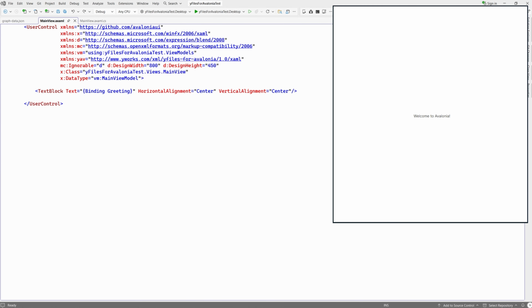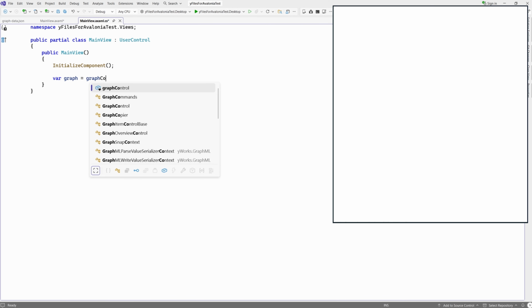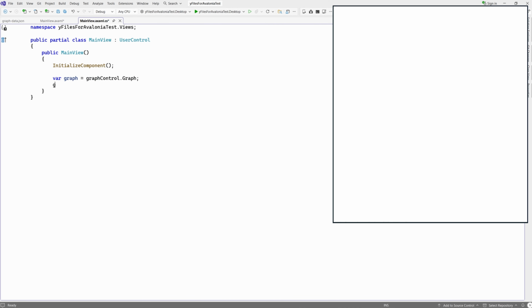Right. Let's start with the basic Avalonia template application and replace that text block that we see by default with our graph control. Now, at the moment, we don't see all that much, and that's because the graph itself is still empty. So, in order to change that, let's create, for now manually, a few nodes and edges.